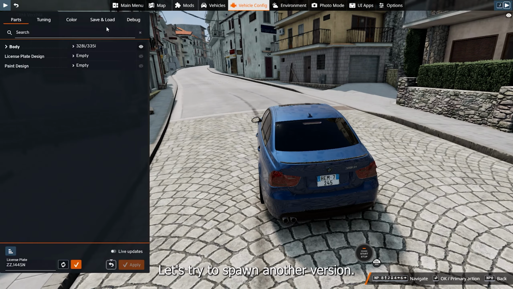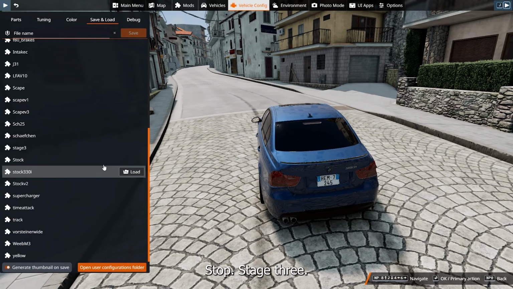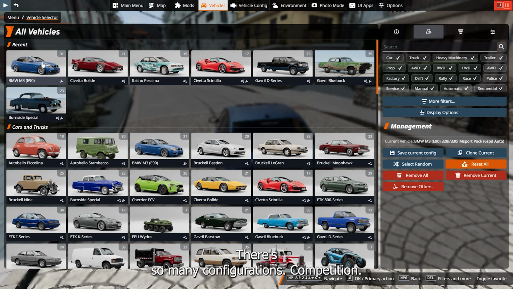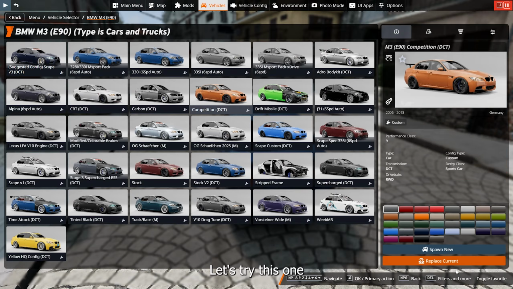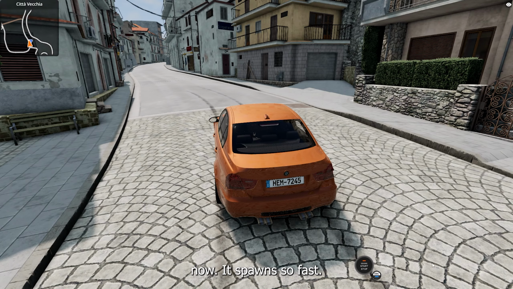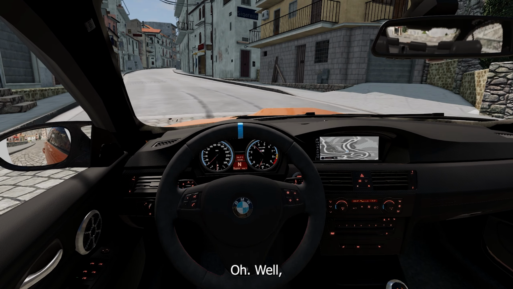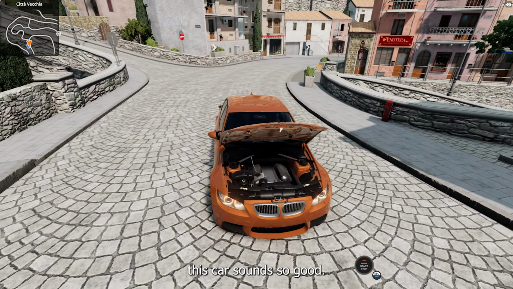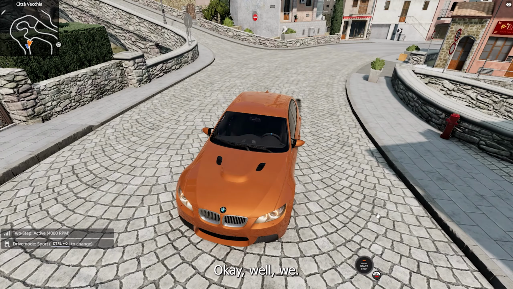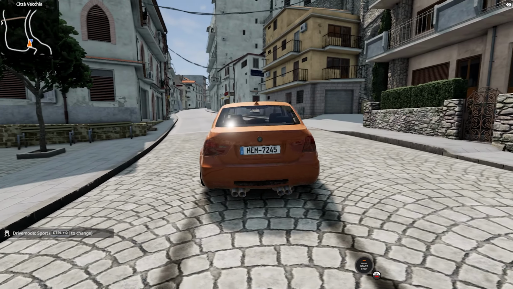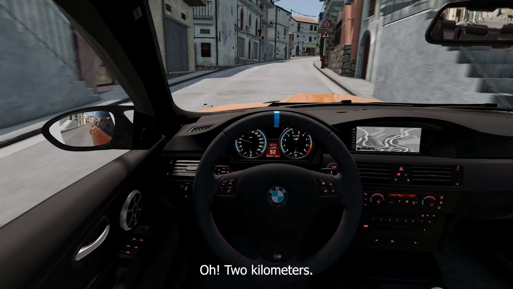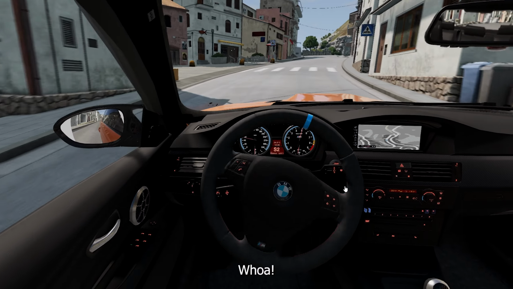Let's try to spawn another version. Stock Stage 3, Stock V2. Wait, there are so many configurations. Competition. Let's try this one. Now it spawns so fast. Whoa. Wow, this car sounds so good. Whoa. Two hundred kilometers. Whoa.